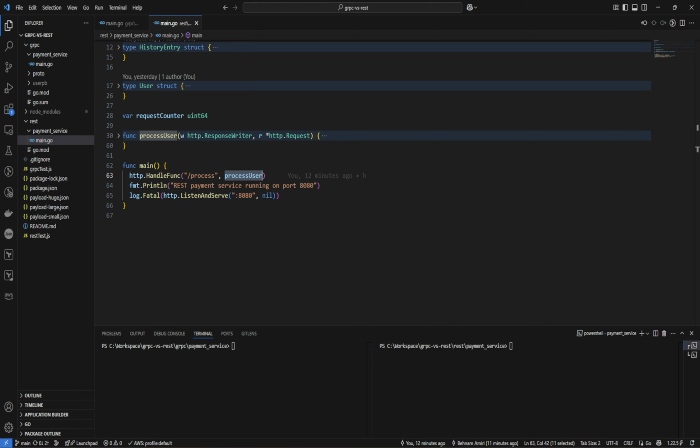So basically, I'm simulating a real-world scenario where a backend service sends users data like name, email, age to a payment service for processing. This way, I'm testing how both REST and gRPC handle real data and heavy load. To hit these services with a flood of requests, I'm using autocannon for REST and GHZ for gRPC. These are powerful benchmarking tools.